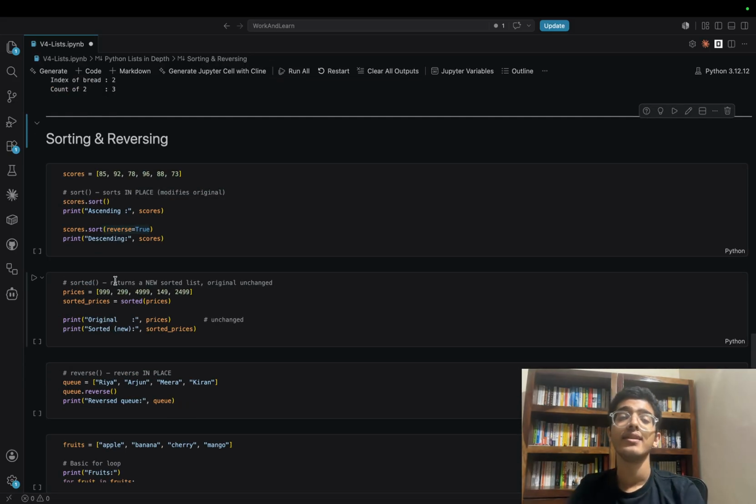And one more interesting thing is that you can sort a list. For example, if I want to sort it in ascending order, I can use .sort of a list, and it will arrange it in ascending order. But if I want it in descending order, in the sort brackets I have to write reverse equals true, which means it'll turn the entire list backwards in descending order.